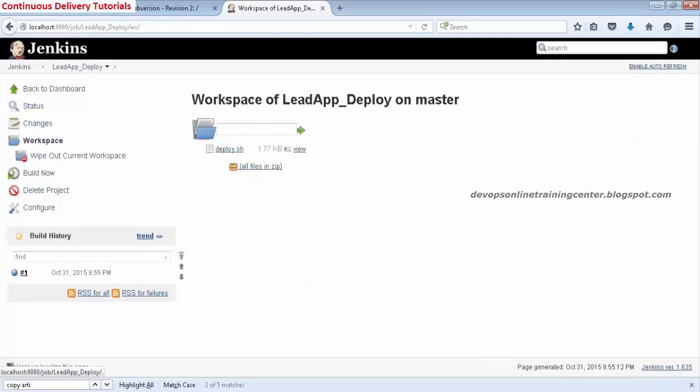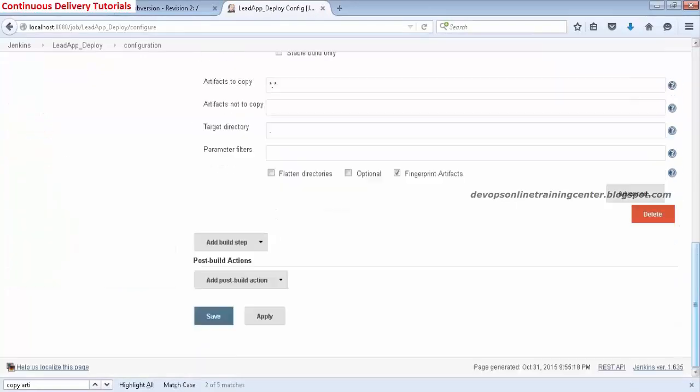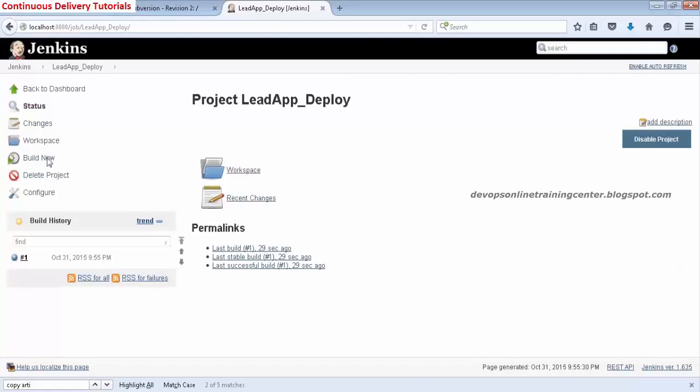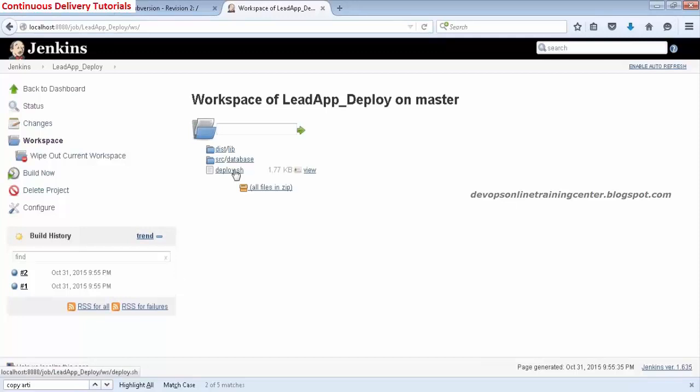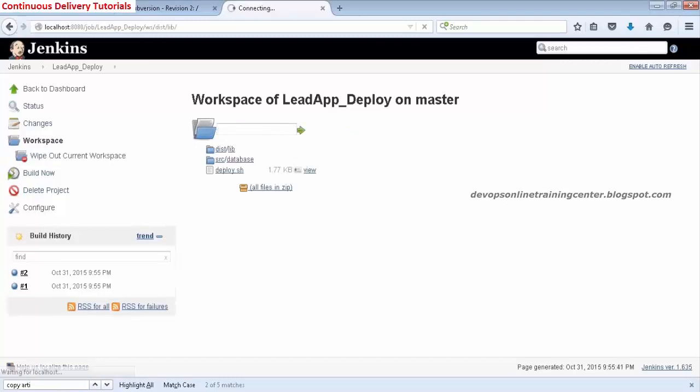Okay, I will do one thing. We'll try to give more wildcard characters. Instead of star.star, star star slash star will give it, so it will dig into the directories and all. Now build now. Okay, let's see the workspace now. Now you have all of them. Can you see deploy.sh, schema.sql script? At the same time, you have the dist lib war.